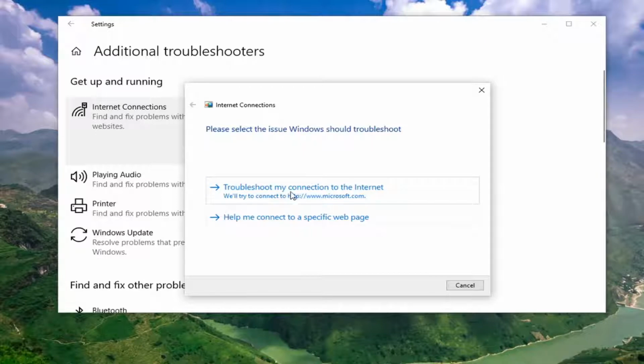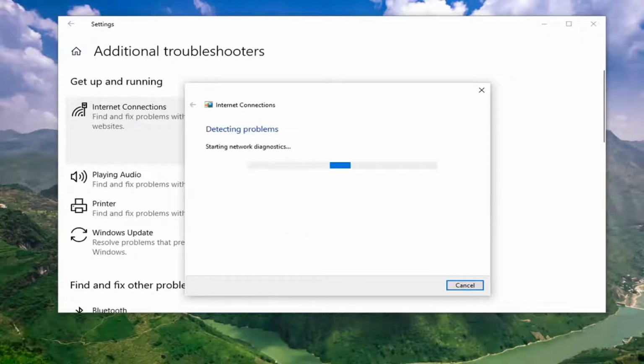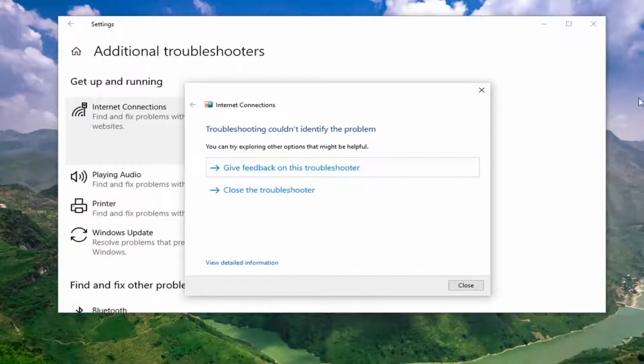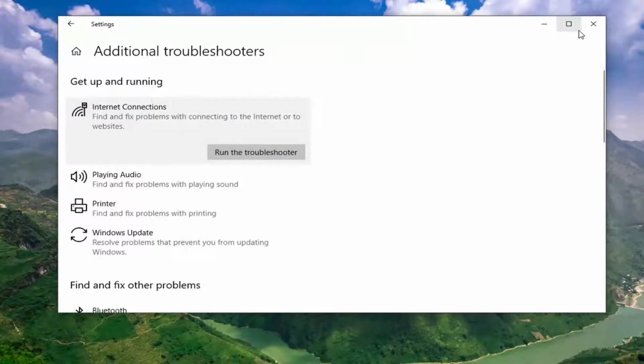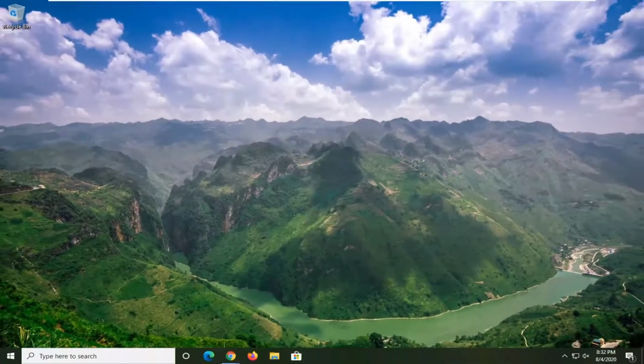So you can go ahead and try and troubleshoot your connection to Microsoft.com there, and it'll try and connect you to it. So in our case, I wasn't able to find a problem because there isn't a problem, but it's worth a shot for you guys.